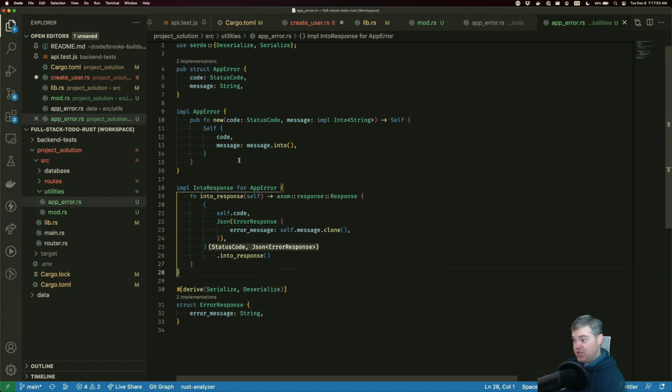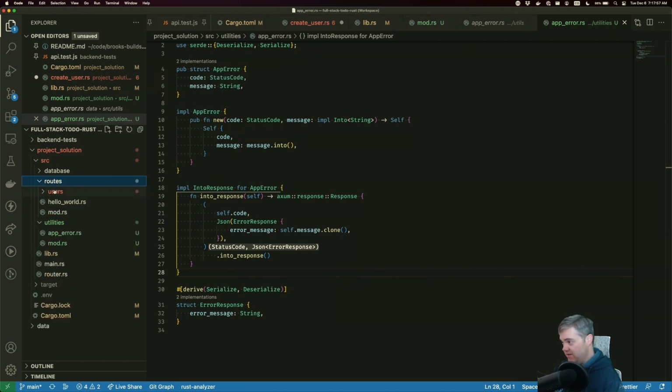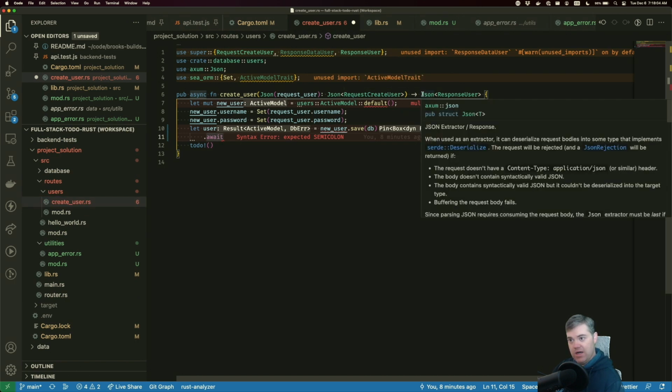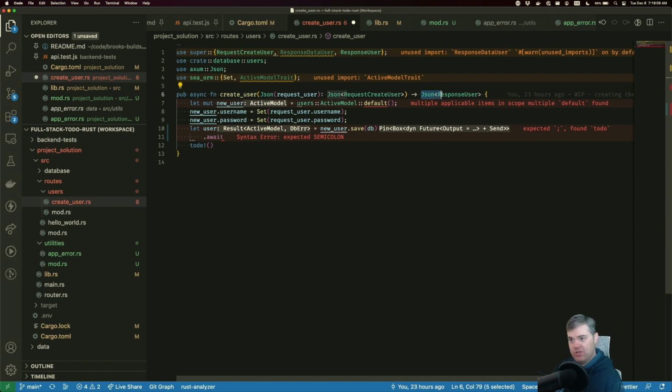Okay. So I should be able to use this app error now inside of CreateUser. So I want to not return just a JSON response user. I want to return a result.